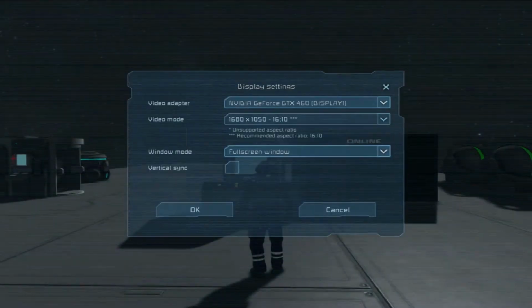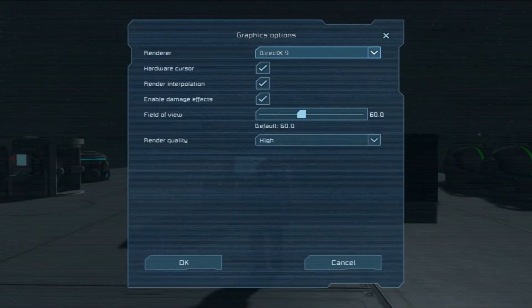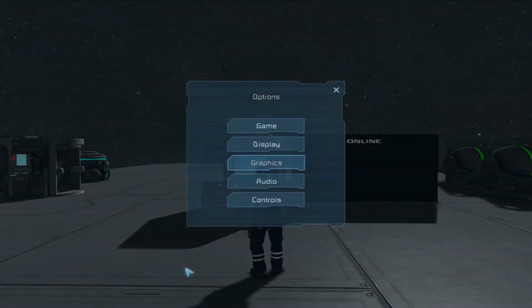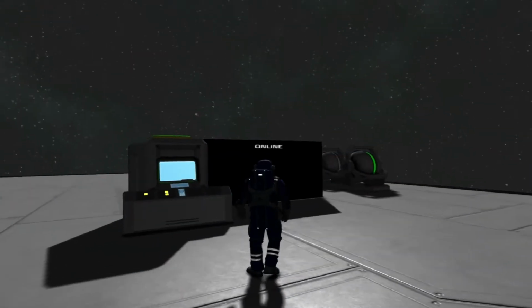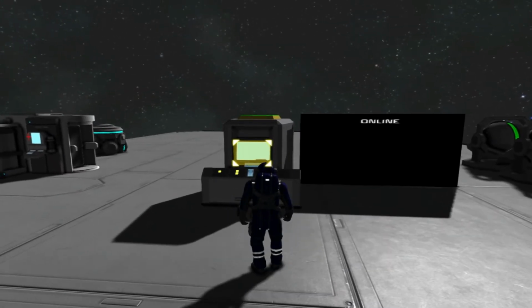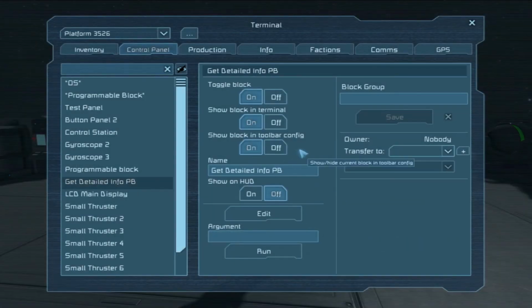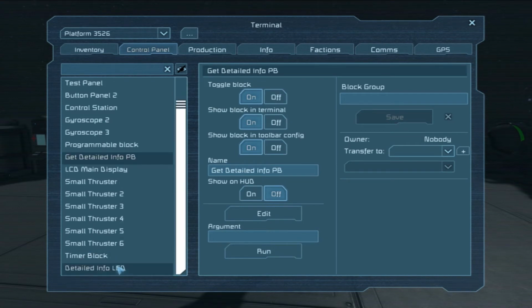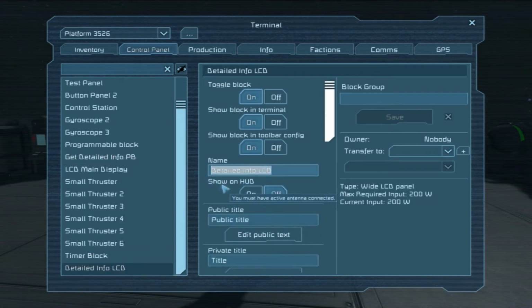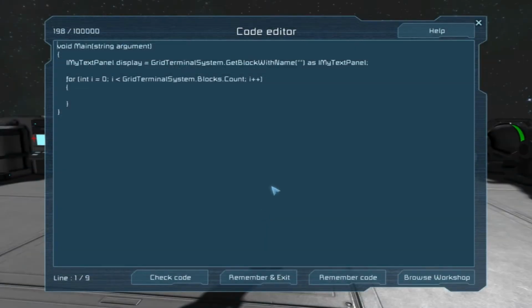Oh, one other thing. I completely forgot to turn this off so that you can see my cursor. I always forget to do that because I don't like it in my Let's Plays, but in programming it's nice because I can point to things. So I changed the name. Here it is, Detailed Info LCD. That's what I needed. We're going to put that there.